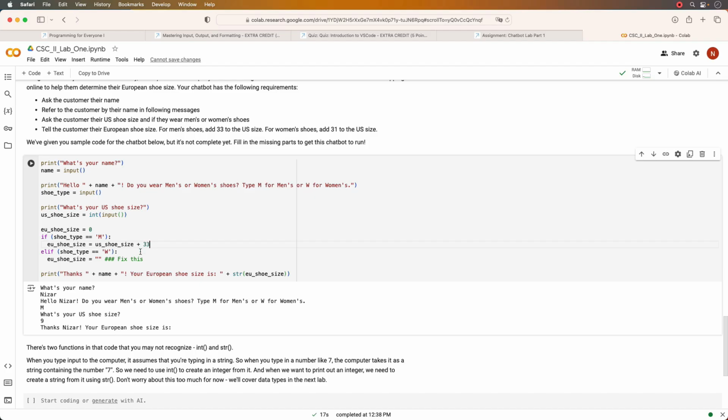All right, so then down here, I'm going to also say for the EU shoe size, if it's a W, I'm just going to erase the hard-coded value, which is nothing, and I'm going to say, oh, kind of beat me to the punch. For women's size, it is US shoe size plus 31, so that's the correct code. I'm just going to hit tab, and boom, I'm done.